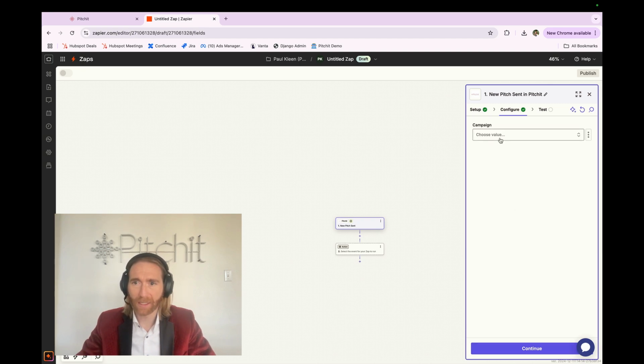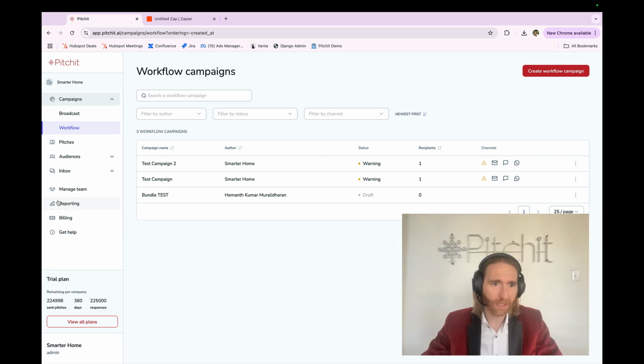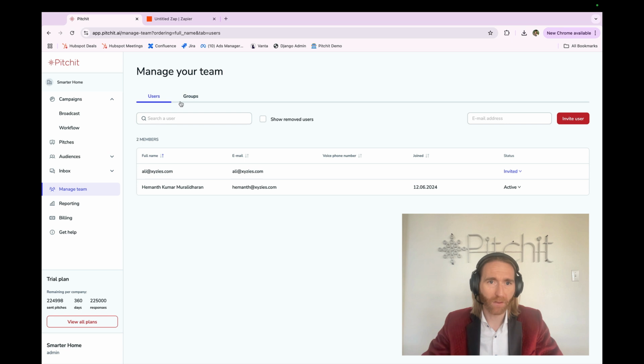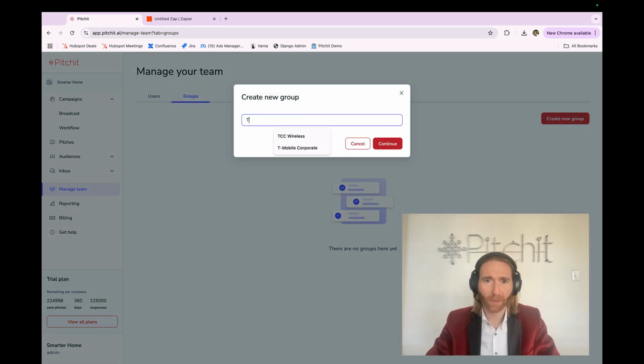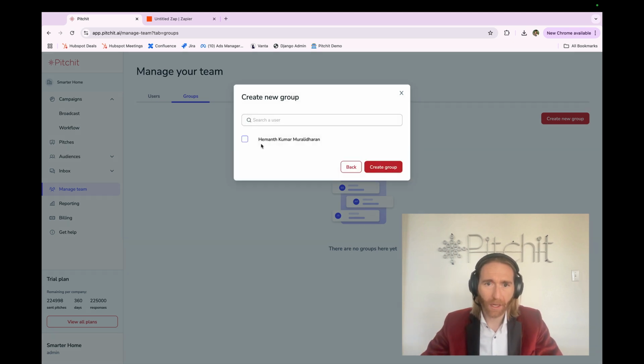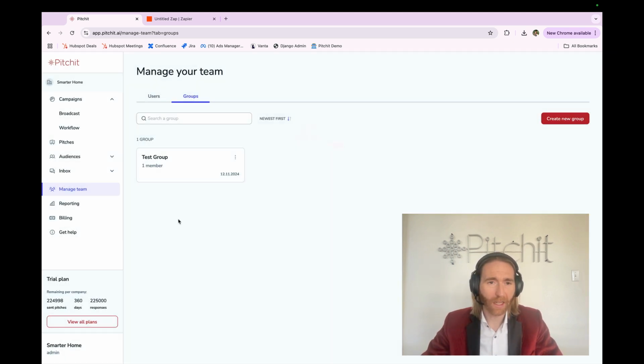Then the next part is it's going to ask you which campaign do you want to be tracking and syncing these pitches to. Now, if you have a lot of accounts in Pitchit, let's go over to the hierarchy. If you have a whole bunch of team members, and if you put those team members into groups, which I haven't done in this example, but you can. You can create a group like test group here, and you can add specific team members to it. And then what that does is it makes it so specific team members only see access to certain workflows. You could think of this as a customer or a specific vendor that you're running campaigns for, or maybe a department or team internally.